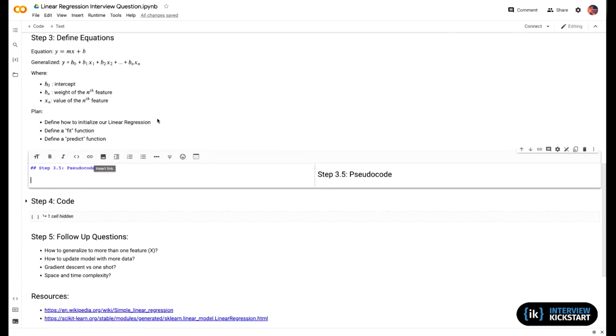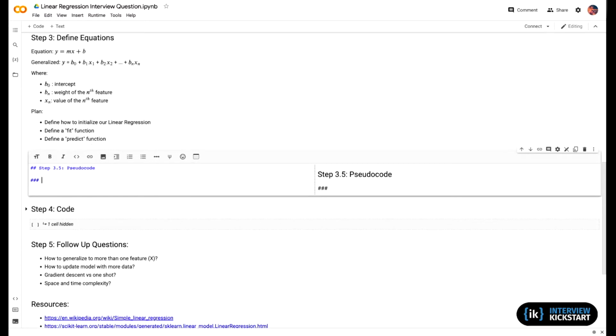Okay, so what we're actually going to do here is dive into the pseudocode a bit, just for the sake of clarity. Sometimes it can be a little bit tough to translate from the code to pseudocode or back, so I'm going to make sure that we cover both of them. So let's go about what this pseudocode would look like if we were given the example that we've gone through so far. Here we wrote a plan that says define how to initialize our linear regression, define a fit, and define a predict function. So let's do exactly that.